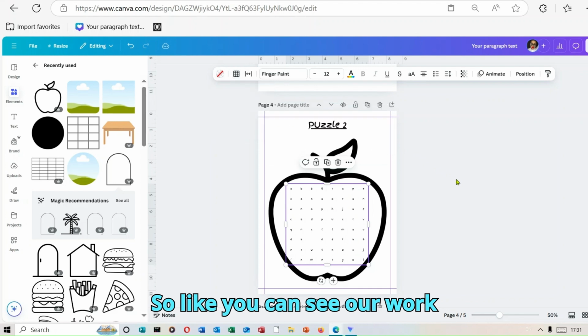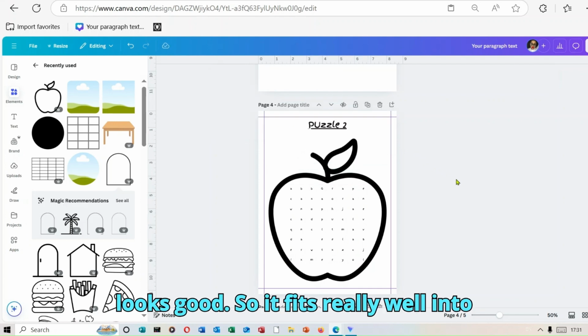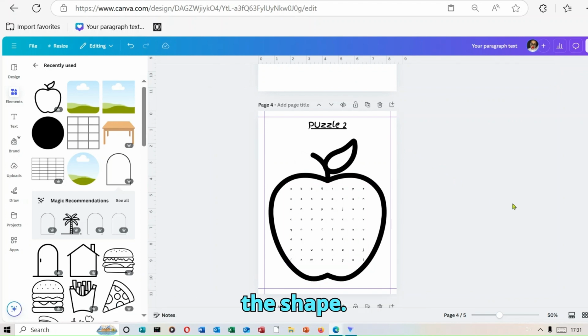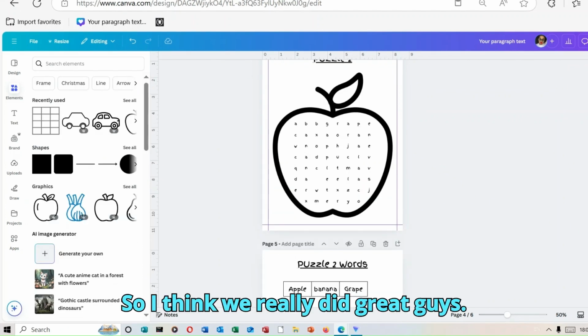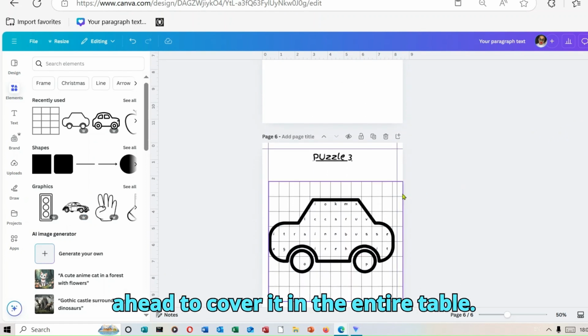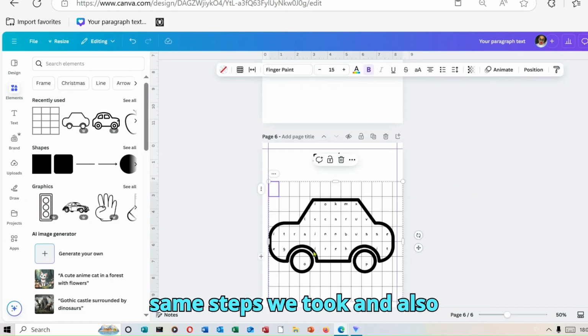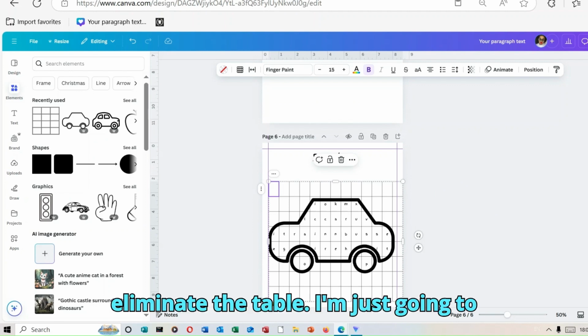So like you can see, our work automatically becomes organized and it looks good, so it fits really well into the shape. So I think we really did great, guys. And for the car, like you can see, I went ahead to cover it in the entire table. And then I'm just going to follow the same steps we took and also eliminate the table.